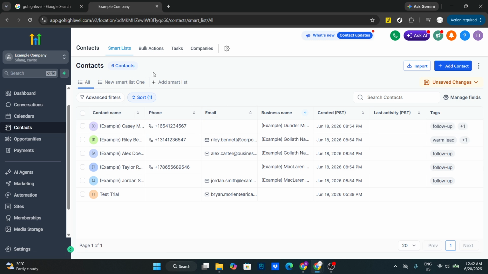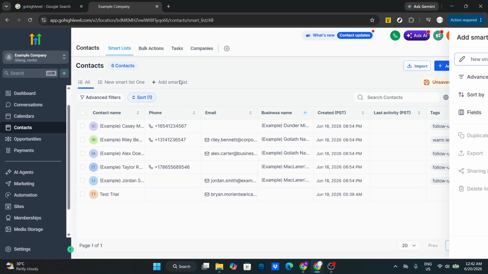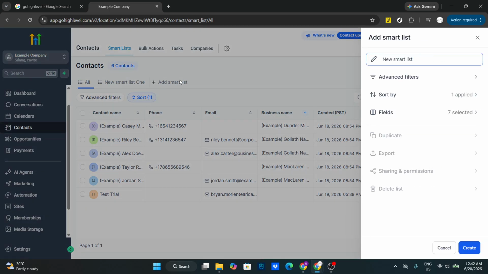Next, click on Add Smart List. This option will open the setup panel you need in order to create a new list. In many cases, this appears as a pop-up or side panel on the right-hand side of the screen, so keep an eye there once you select it.